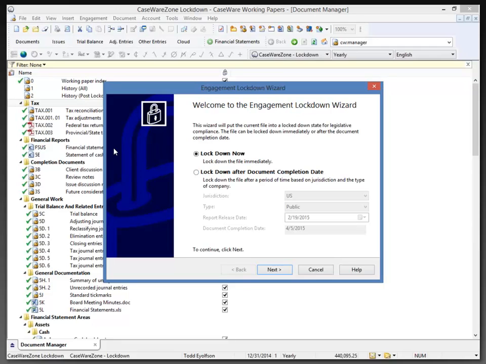So we're going to look at the lockdown properties, and we have, first of all, lockdown now. This will lock the file down immediately, and I'm not quite ready to do that. The second option that I have available to me is to lock down the file after the document completion date. Now, this will lock down the file after a period of time based on the jurisdiction and the type of company that we're dealing with.